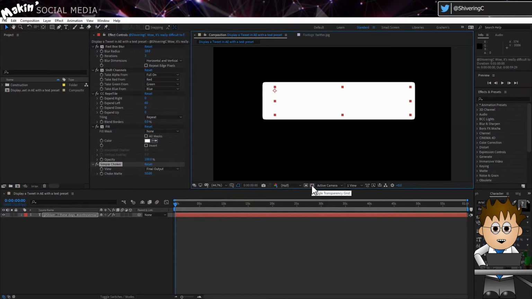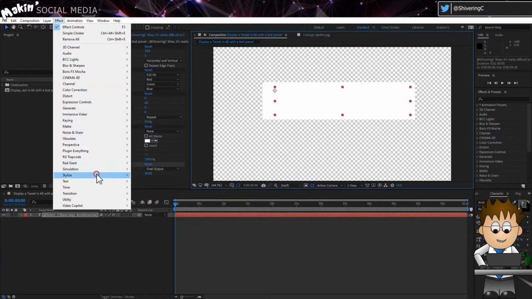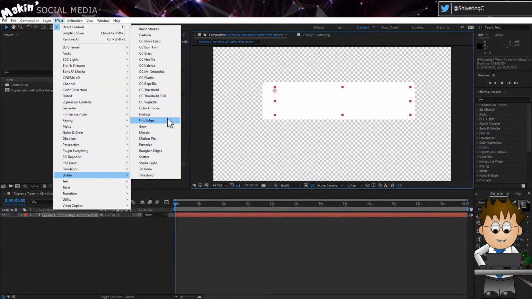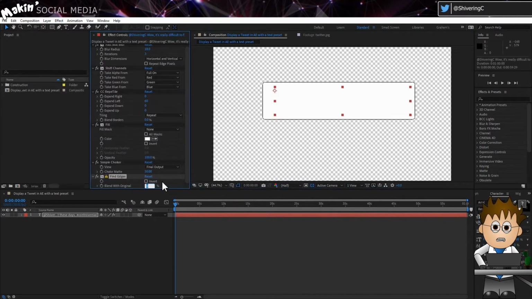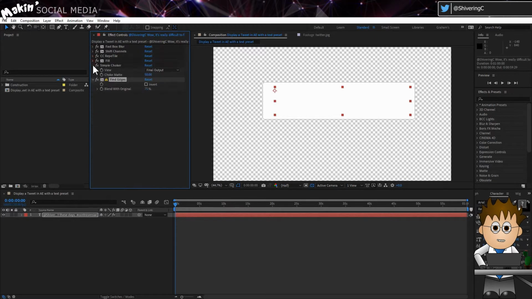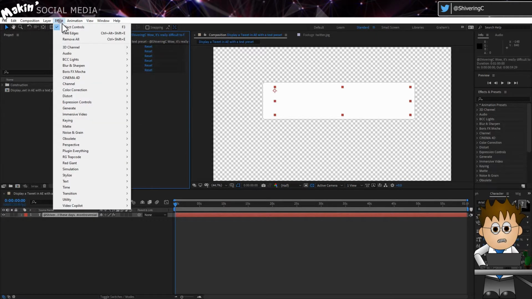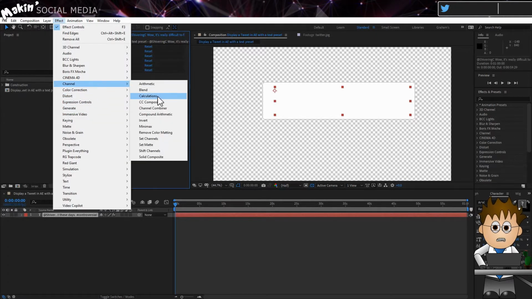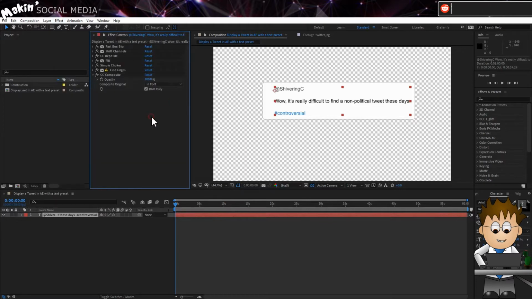But I want an outline for this white box, so let's go to Effect, Stylize, Find Edges, and set its blend with original to about 75%. So it's subtle but still there. Now finally, let's bring back our text by going to Effect, Channel, CC Composite. Cool! So by stacking everything in one layer, I can save this as an effects preset and whack it on any text I choose. But let's do a bit more to make it look like a tweet.